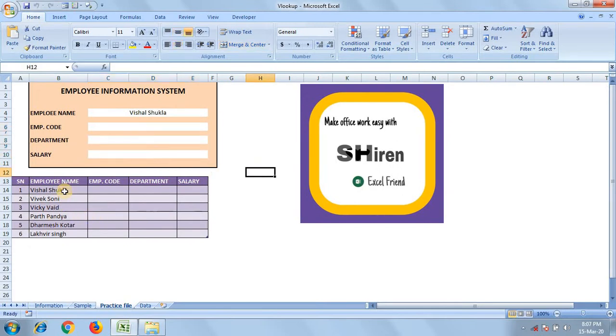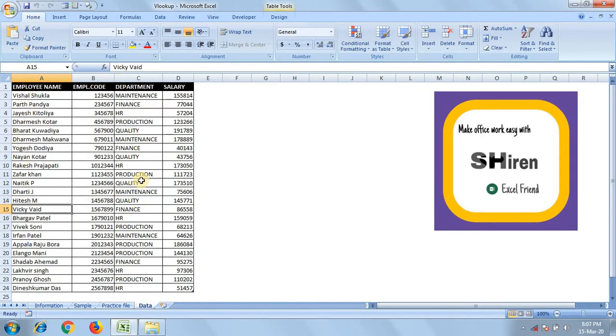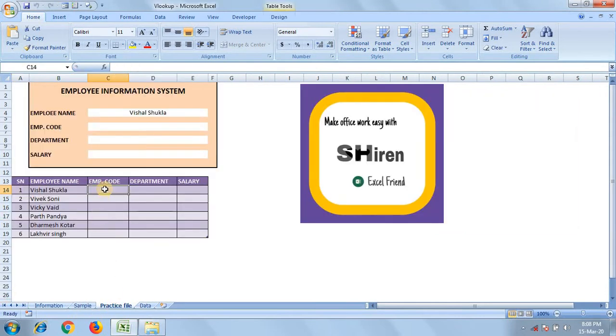Here we have one table: employee name, employee code, department, and salary. A few employee names are there, and against them we require the data: employee code, department, and salary. The main data has many records, and we would like to retrieve data from it. So how can we retrieve it? First of all, type equals VLOOKUP, open bracket.